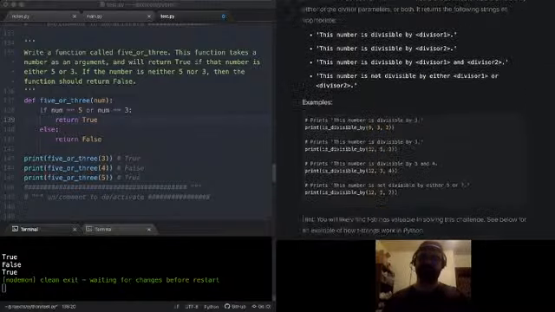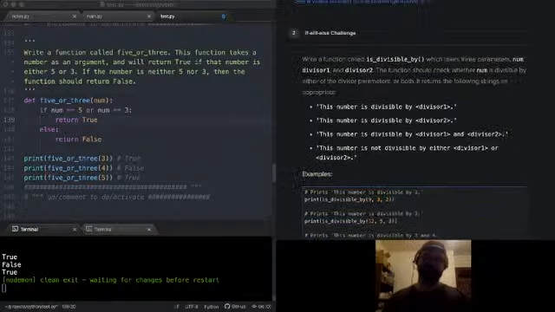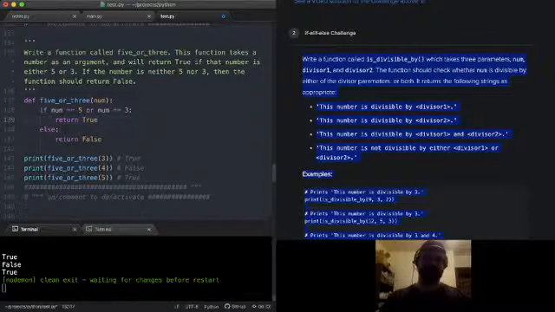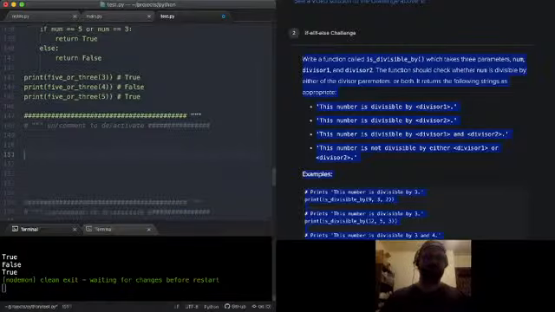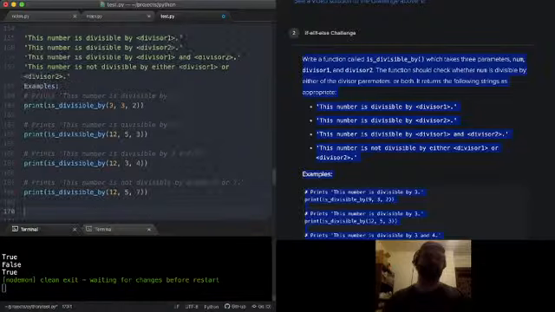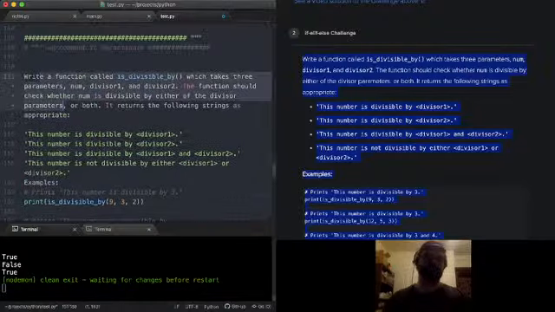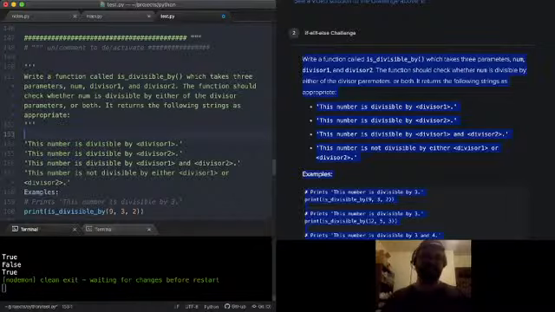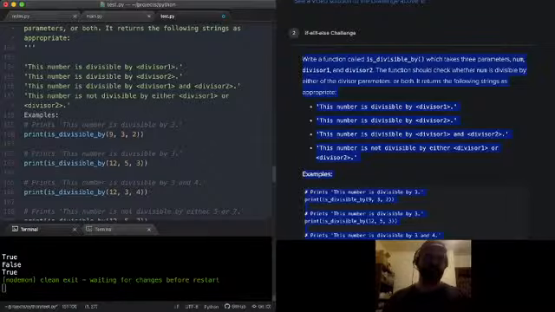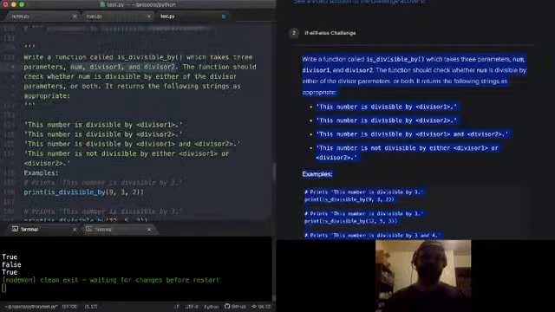Oh, we got a full thing here. Okay. Write a function called is divisible by, which takes in 3 parameters: num, divisor 1, divisor 2. All right. Takes in those 3 things.